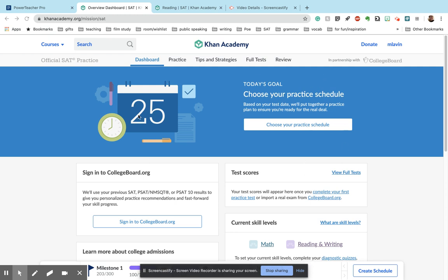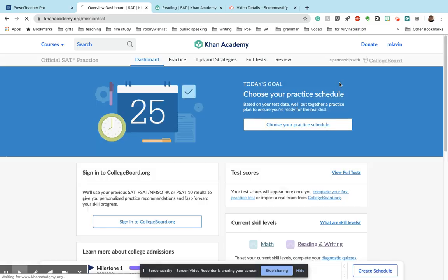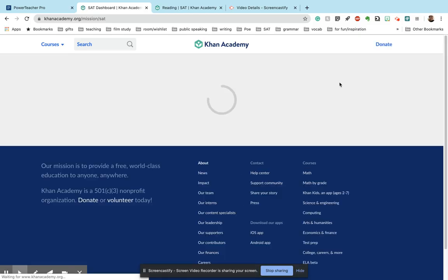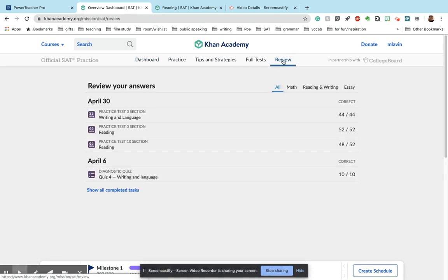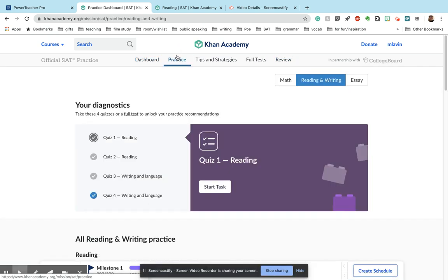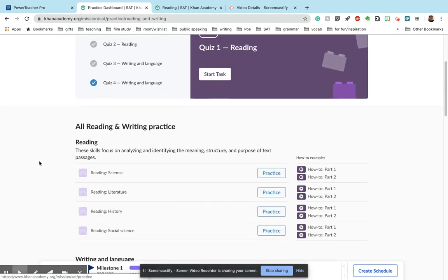So just to get to this SAT section, if you're home at Khan Academy, it'll look different for you than me. You should always see this courses in the upper left, and you can actually just go to SAT test prep and it'll bring you to this exact page. This is your dashboard, but you'll notice there's a dashboard, practice, tips and strategies, full test, which is what you did last week, and review. The review is just your past, and then practice is really where we're going to go. Full test was last week, and you can see what you've completed.